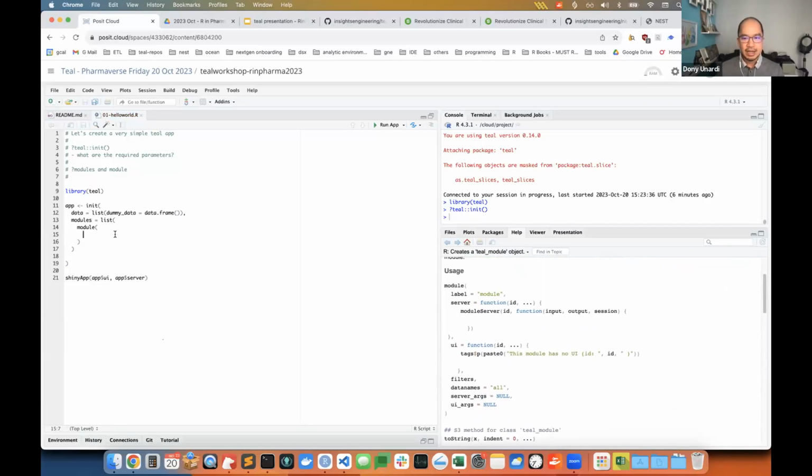All right, so I could put a label. I can say my hello world module, and you guys can see what this is going to look like. We're not going to do anything with the server because, again, this is just a very simple teal app, but just to show a content within our module, I'm just going to pass something very simple. We can do something like this, and then maybe tags, div, maybe I'll just say hello world, like so.